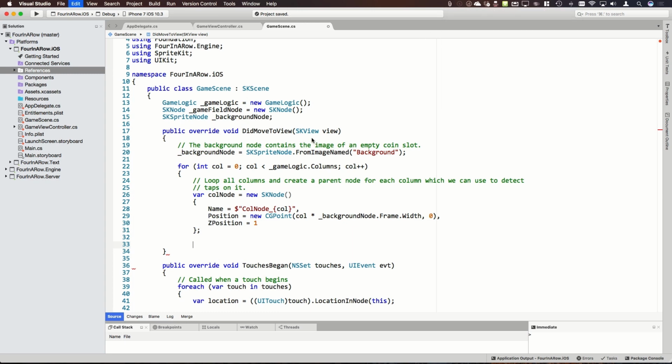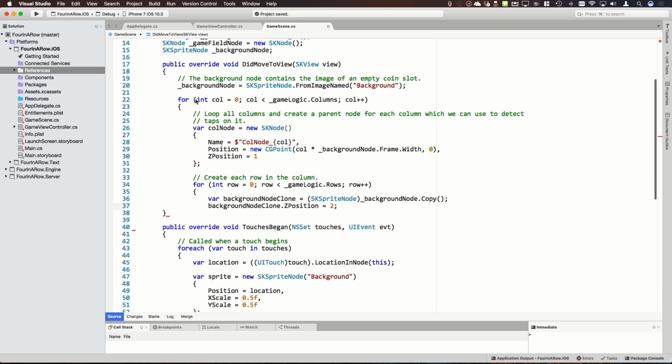Oh, let's see, we want to create the rows now. So within every column, we have multiple rows. And here's the interesting bit. Every element now is a background node. So it's this one that we created here. But we can't add the same element, the same node over and over again. So we have to clone it. And that's what you can do by using the copy method here of the SKNode.